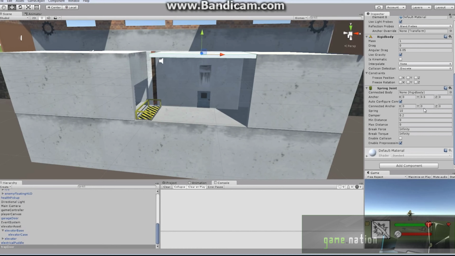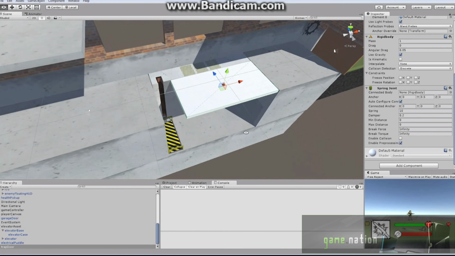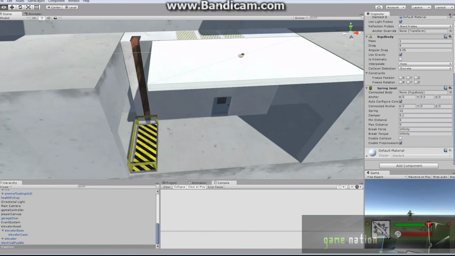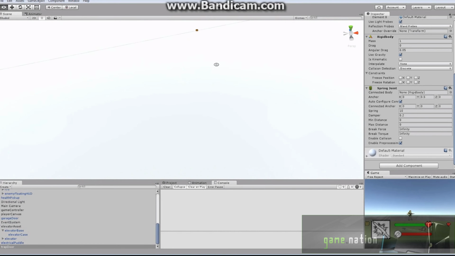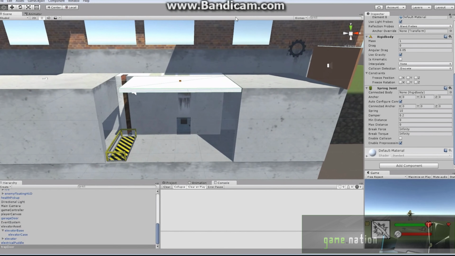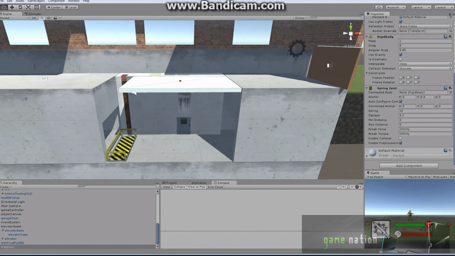Using this object, what happens is when we hit play. Well, first of all, let me show you this. The connected anchor and anchor are right there. Let me just turn this off so you can see. It'll look like a little orange cube right there. Now watch what happens when I hit play. Maximize on play is off, good. When I hit play, boom.